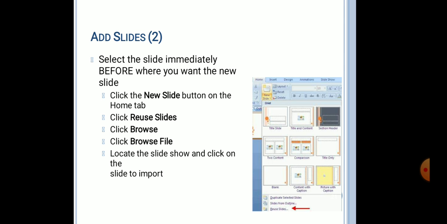Similarly, if you want to add slides, then this is the second way, where first of all you have to select the slide immediately before where you want the new slide, click on the New Slide button on the Home tab, and also click Reuse Slides, click Browse and browse the file. After that, you can locate the slideshow and click on the slide to import.